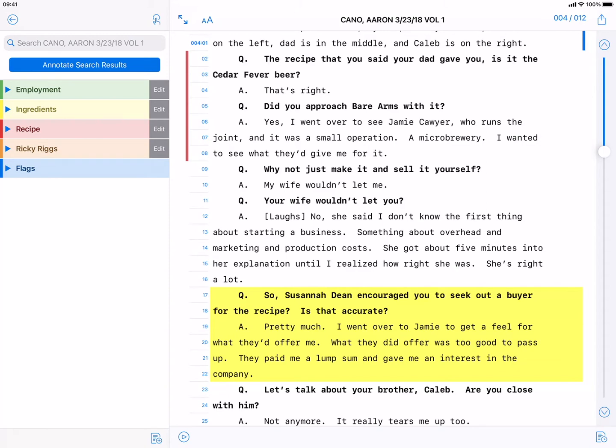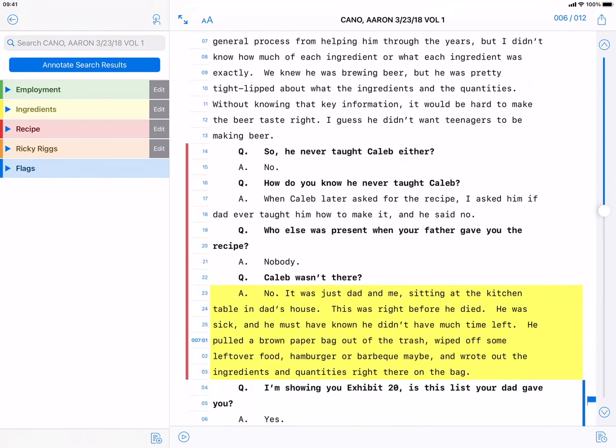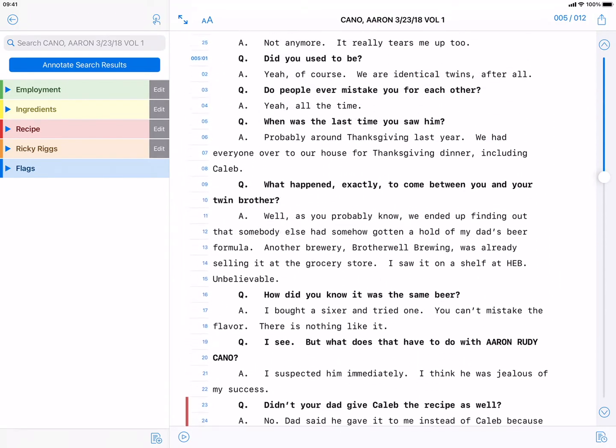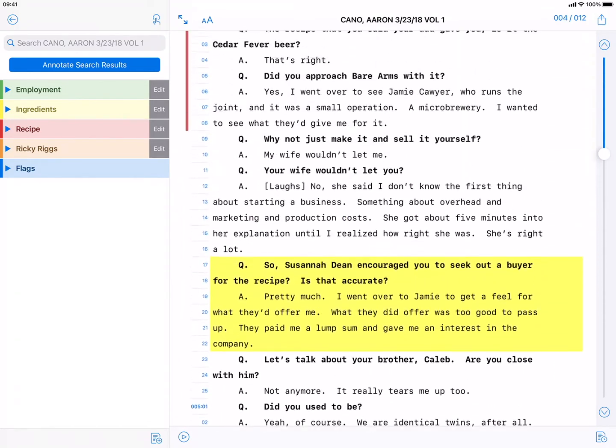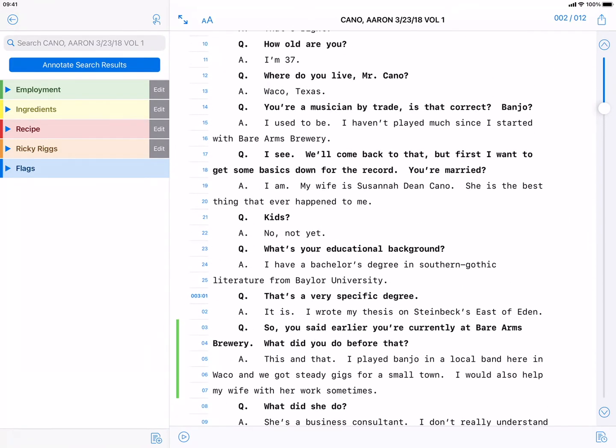Flicking up or down on the transcript text with your finger will smoothly scroll the transcript in the same direction. It will continue to scroll after you flick it with your finger, and then slowly come to a stop. You can stop the scrolling at any time by pressing your finger on the screen.